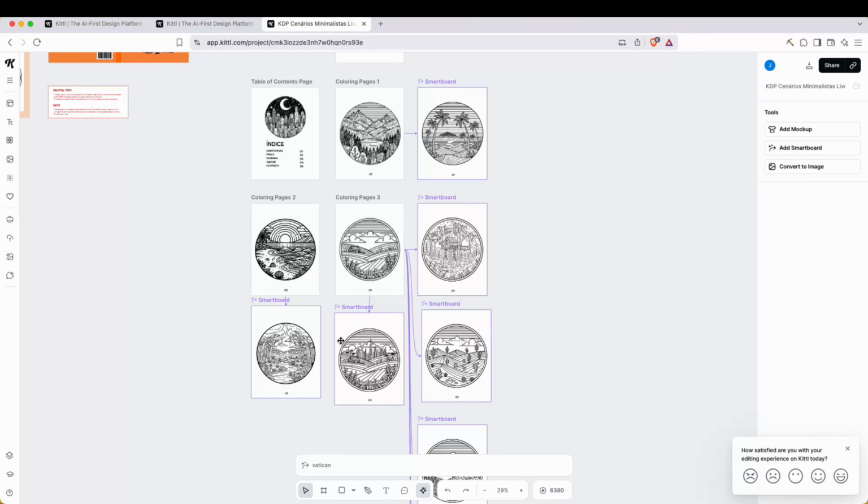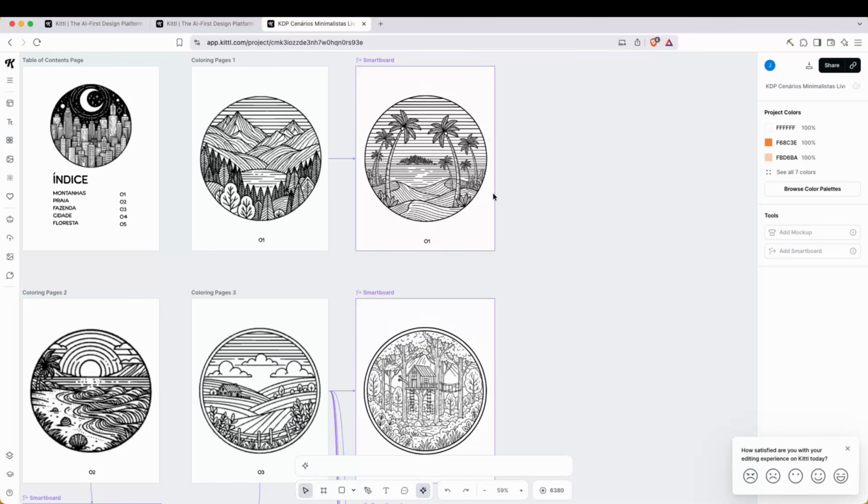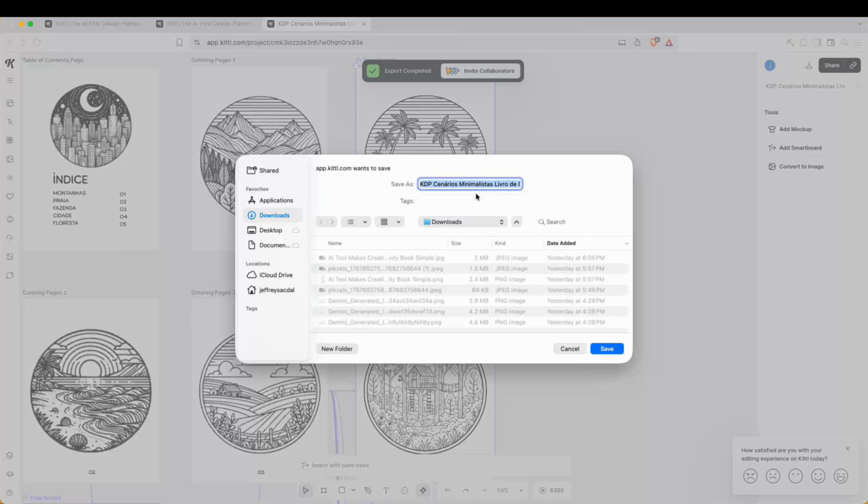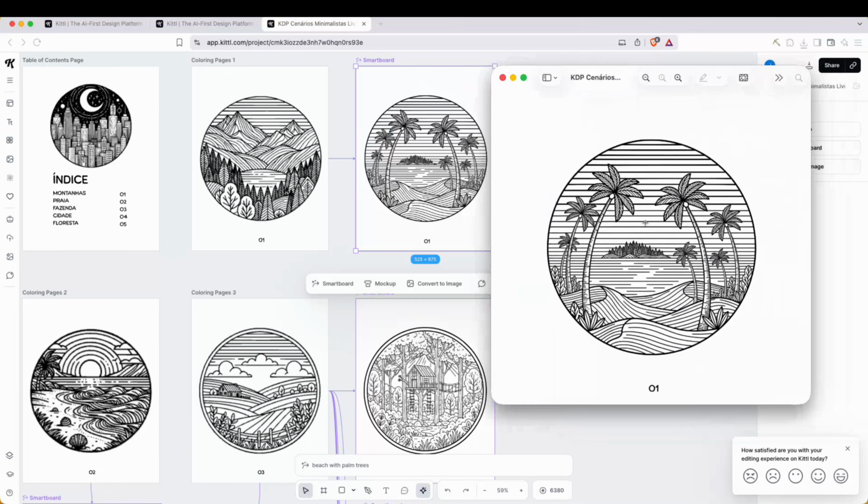Now the next step, once you have all your images generated and you're happy with the results, is to go ahead and save these and download them. So what you can do is you can go ahead and do quick export. You can do as a PNG, go ahead and hit export. And as you can see, there it is right there.